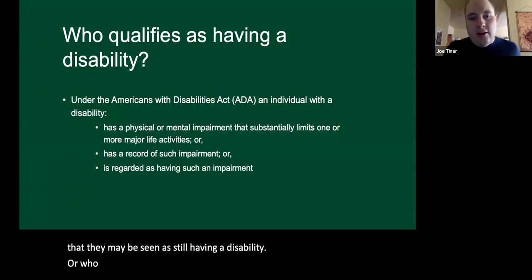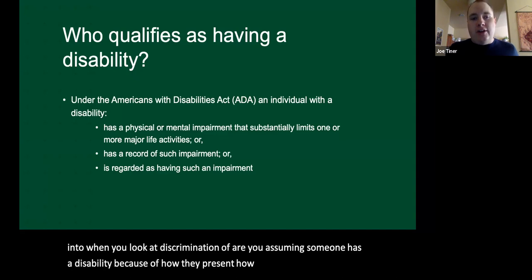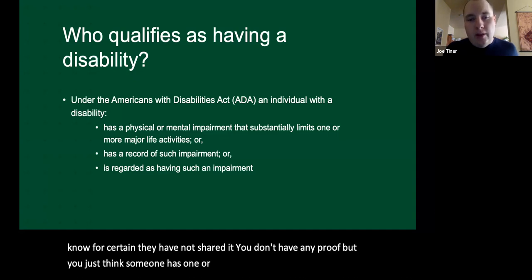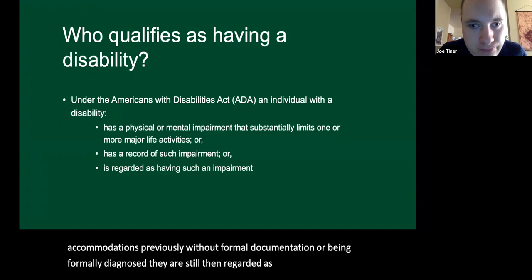And this one gets a little more technical when you look at discrimination: are you assuming someone has a disability because of how they present, how they act, even if you don't know for certain, they've not shared it, you don't have any proof, but you just think someone has one? Or if someone has been given accommodations previously without formal documentation or being formally diagnosed, they are still regarded as a person with a disability.